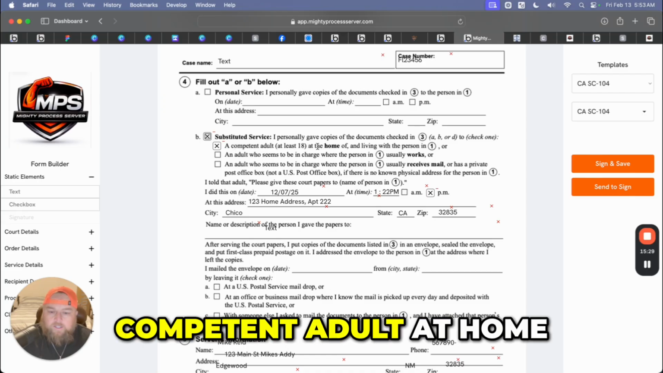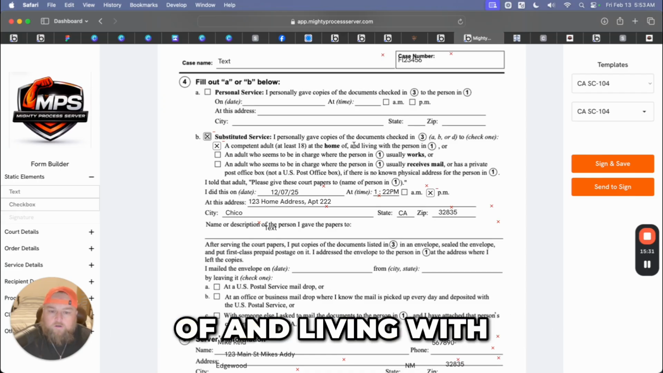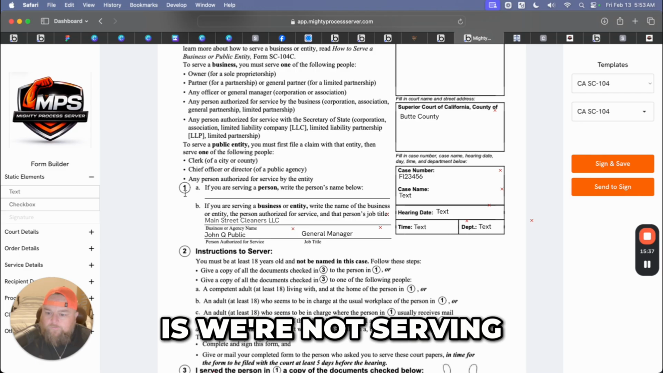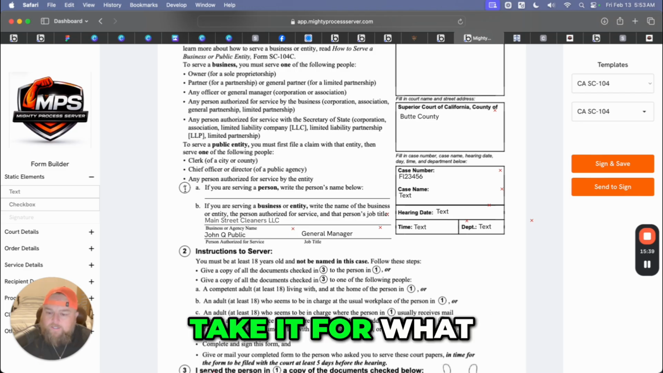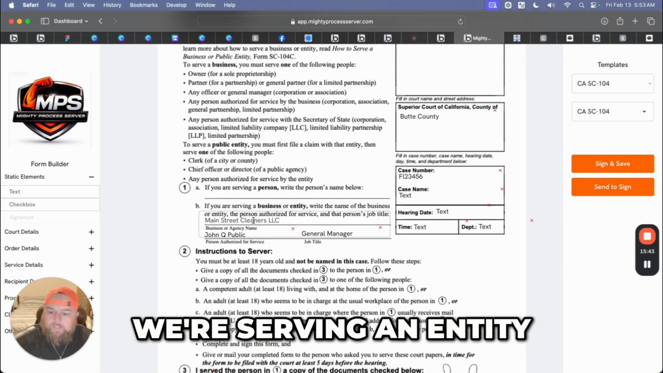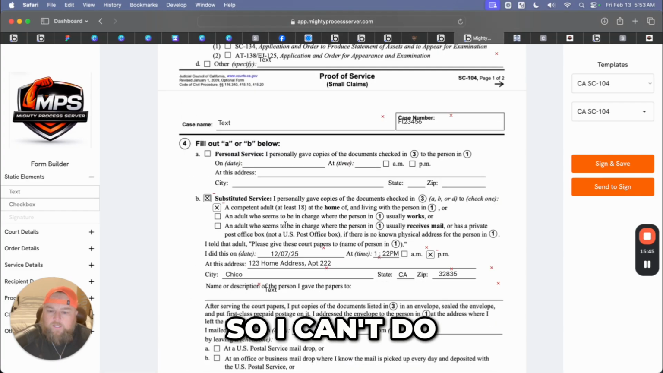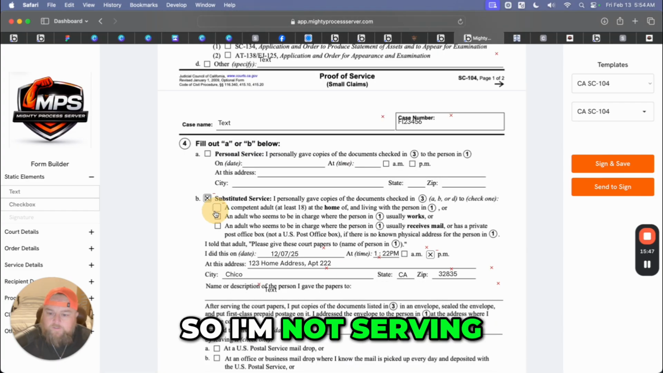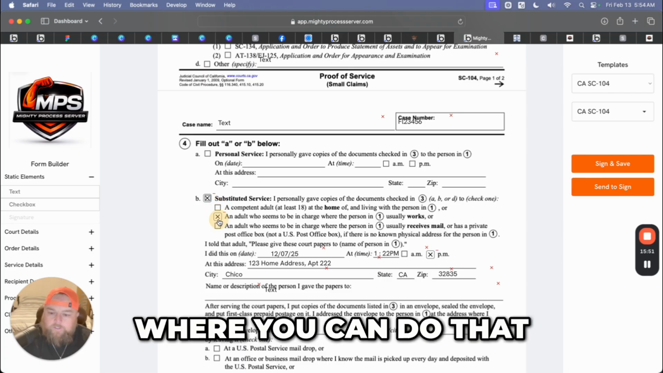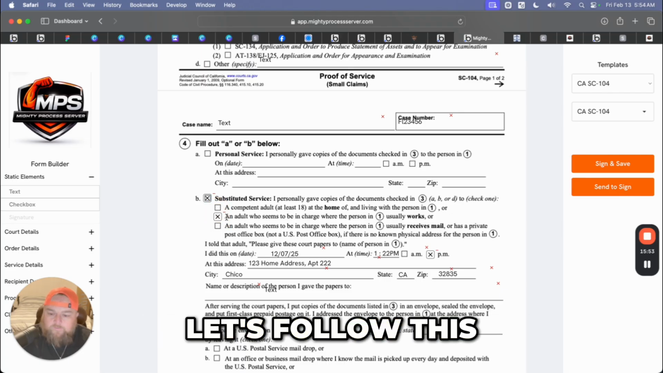Competent adult at home of and living with the person in one. Okay? The problem with one is we're not serving a person. Take it for what it says. The problem with one is we're not serving a person. We're serving an entity. So I can't do that one. So I'm not serving it at home. And there are cases where you can do that, but let's follow this.